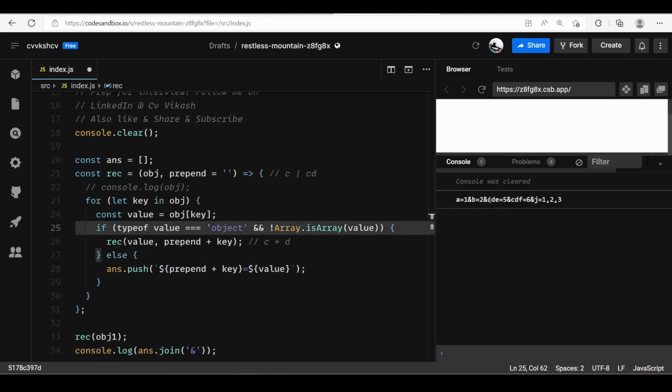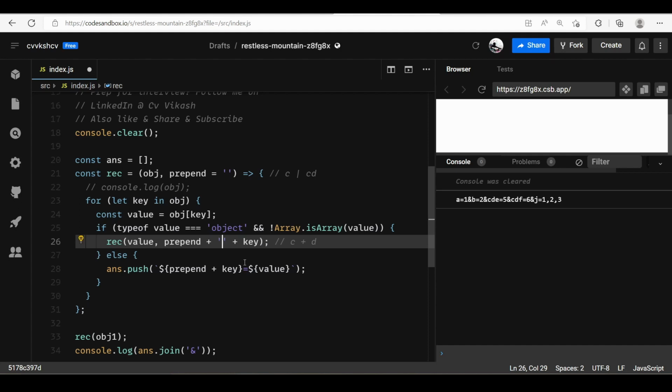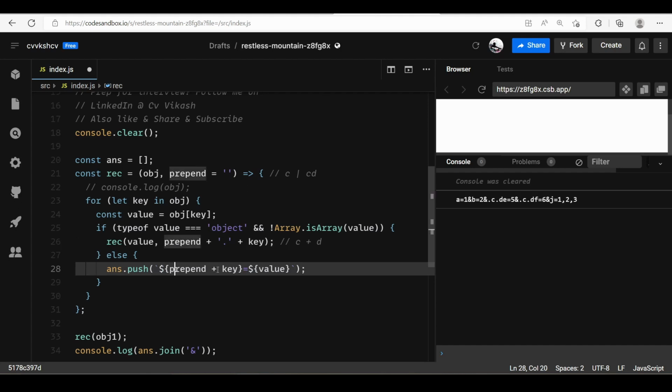Okay, so now the only part left is we have to add dot between C, D and E. So for that we can just add dot, and also here we have to add it. And it is going to add dot in the beginning also, right? So whenever there is a prepend string, we are always trying to add dot. So we have to handle this also. When the prepend is empty string, we should not add the dot.